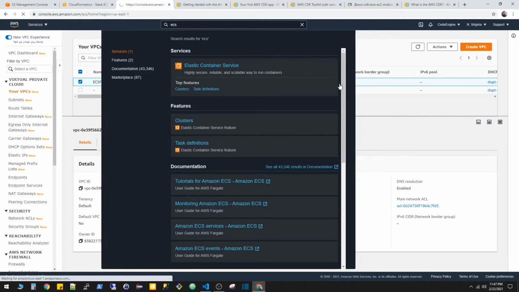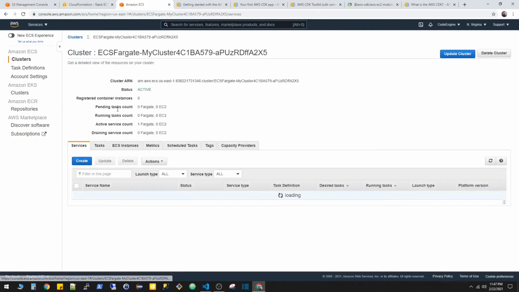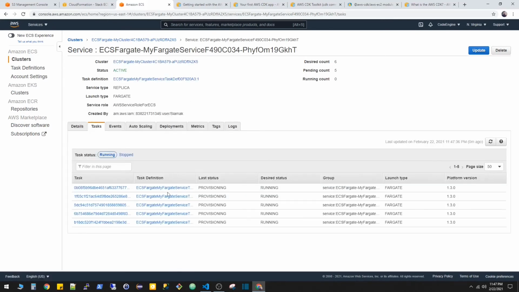Lastly, container service. Perfect. It says there is already one Fargate cluster, and there it is. This is my desired capacity 6. There it is, desired capacity 6, pending count 5, and as you can see, there are 5 tasks, basically 5 services running under my cluster, so I can serve real traffic.